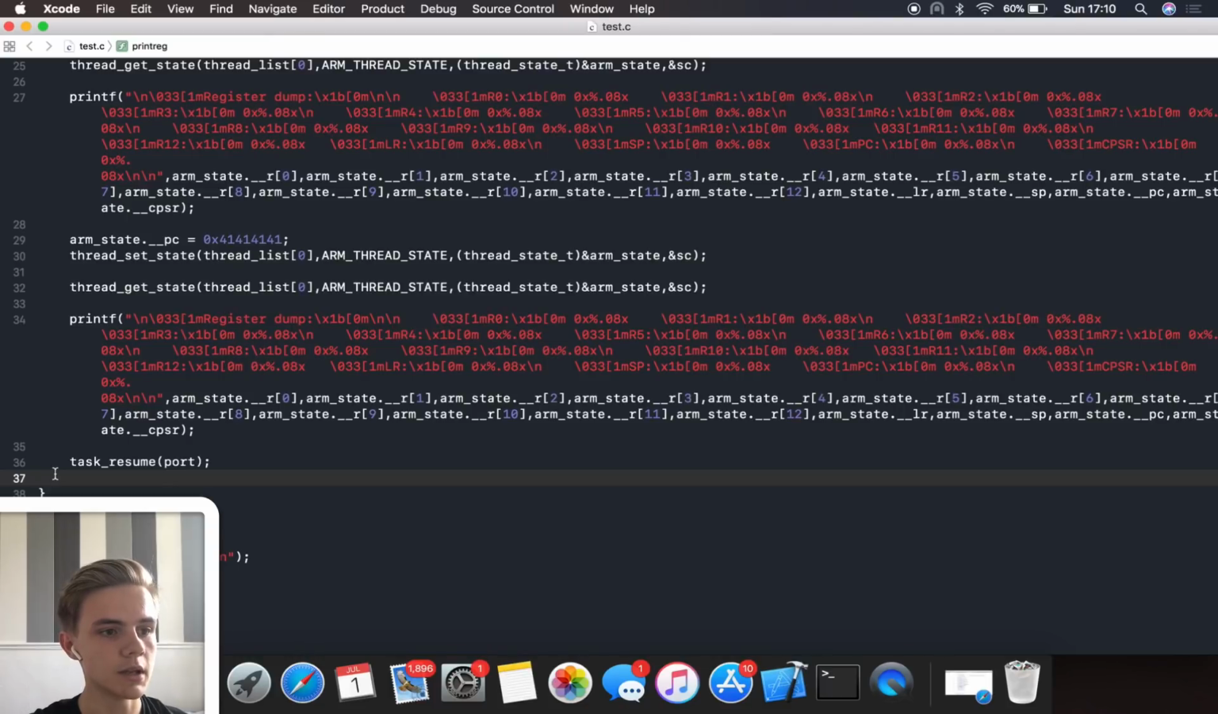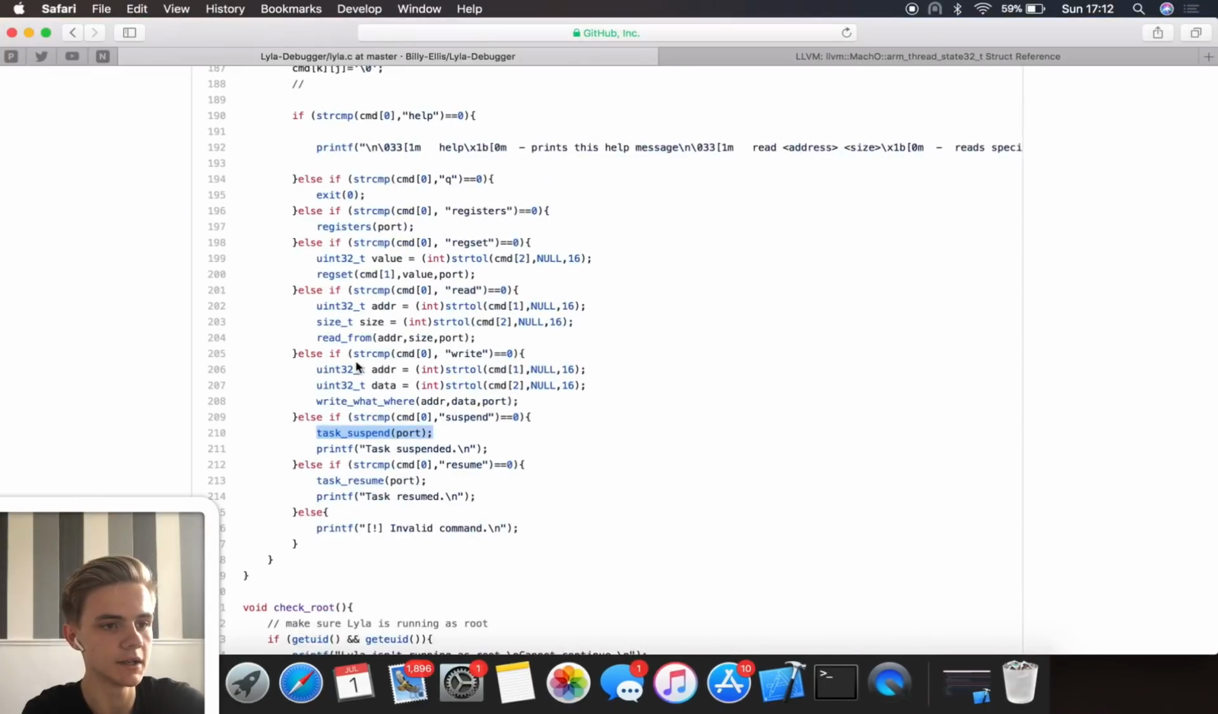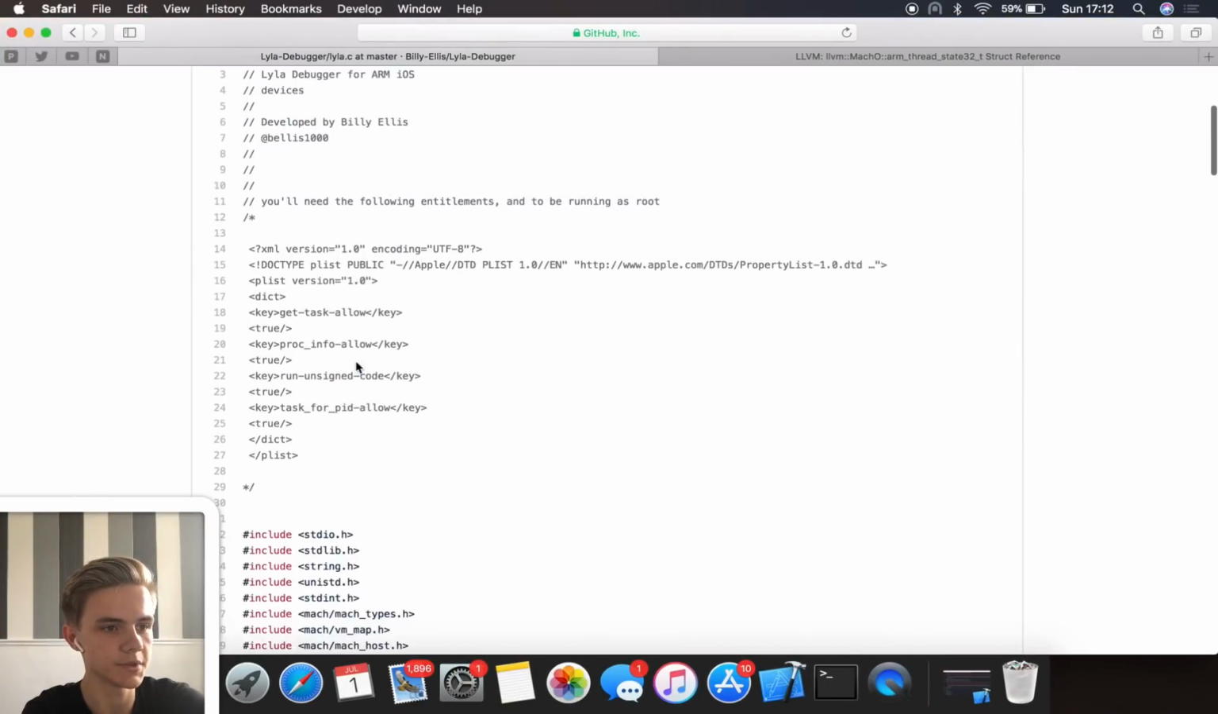So I'm just going to quickly get this over to my iPhone 5C, compile this, and show you guys that it does work. All right, so we've just compiled that, and we have some warnings, but we're just going to ignore that. It did still compile without any errors. And we also obviously need to sign it with the entitlements for task_for_pid. So I did leave them in the comment at the top of this program source code.